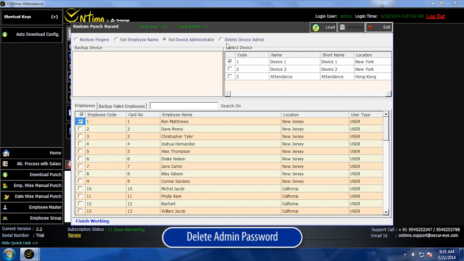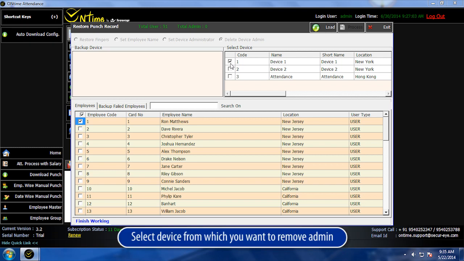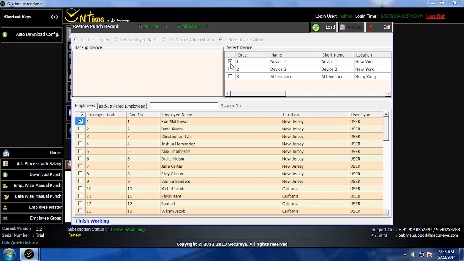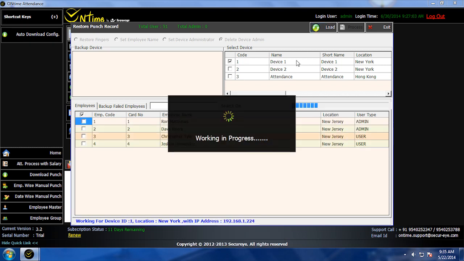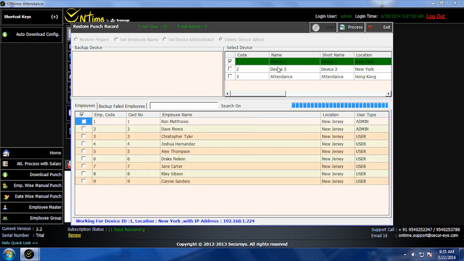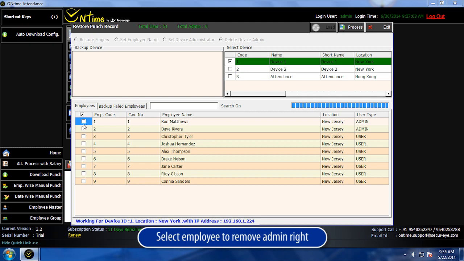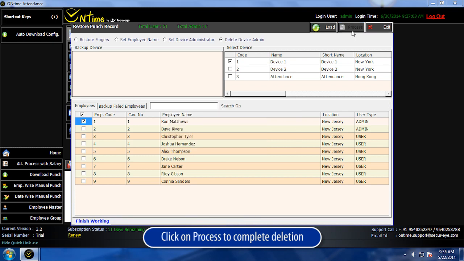Delete admin password. Click on Delete admin password. Select device from which you want to remove the admin. Click on Load. Select Employee to remove admin rights. Click on Process to complete the deletion. At one time, you can remove admins from a single device.